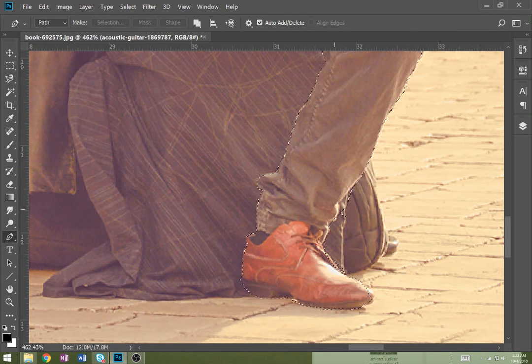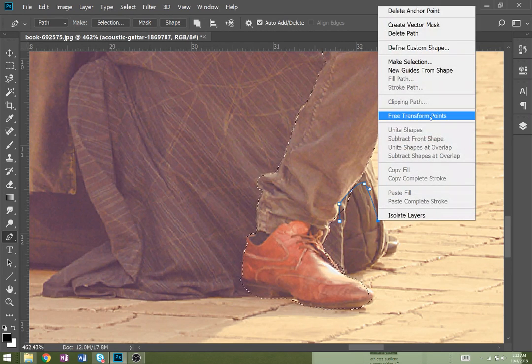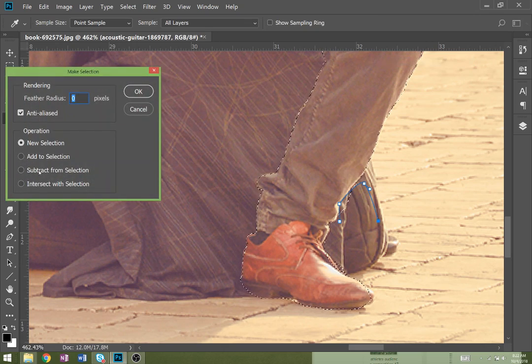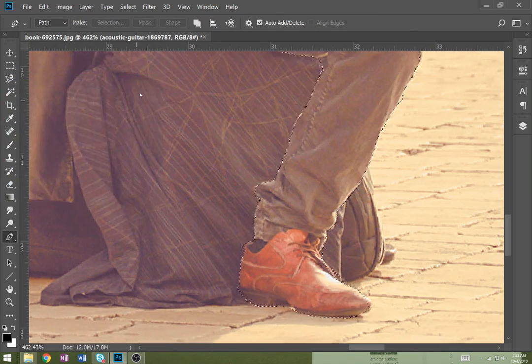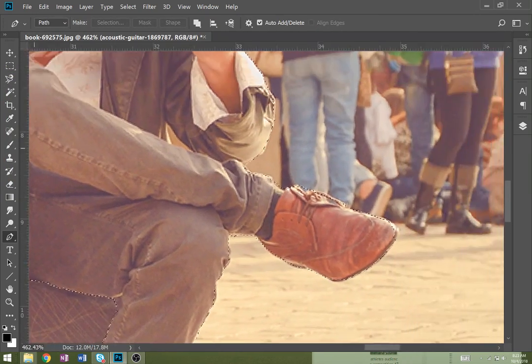But if I want to, say for instance, clean up this little area right here, I need to make a selection outside of it, and then I have to subtract from the selection, right? So you want to make sure that you just got the person, and you don't have any background information selected.